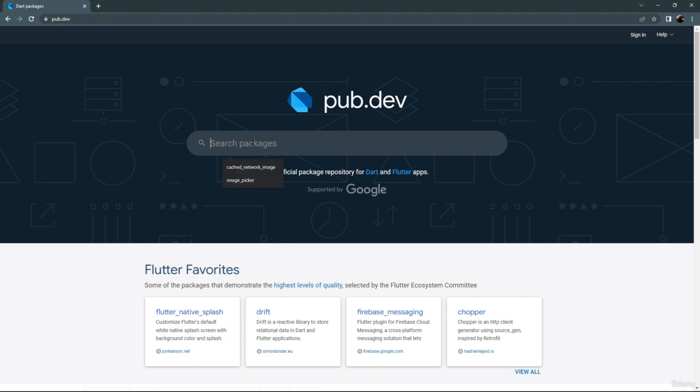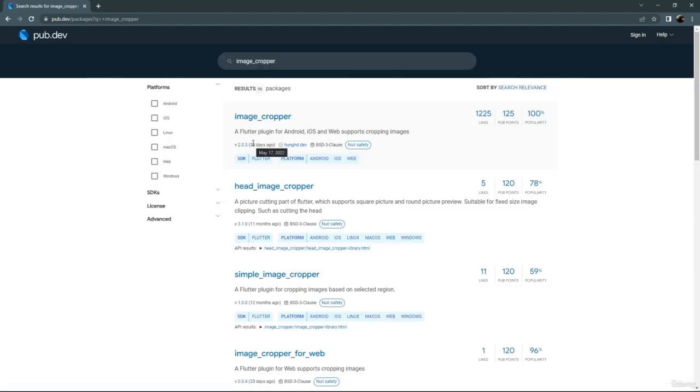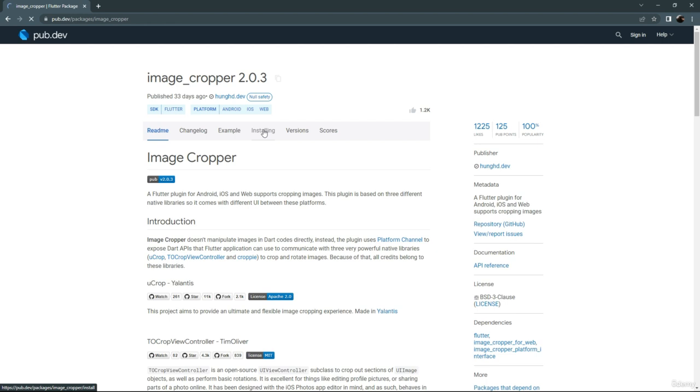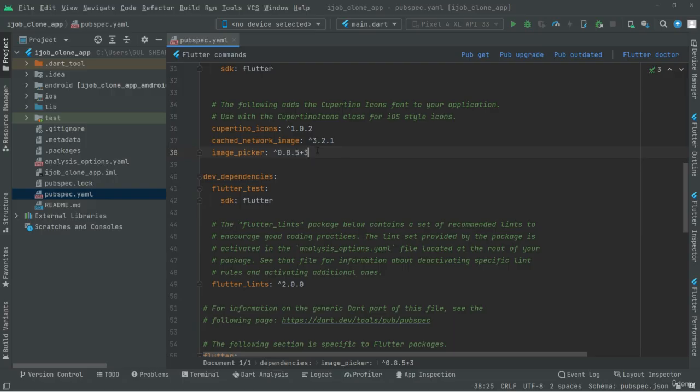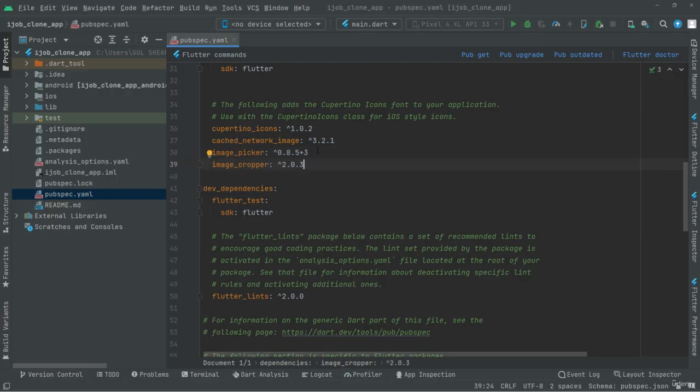Now this time we will search for image cropper, just to simply crop the image. For cropping images, go to installing, copy that, go back, right in here, paste it. Again we will go back.